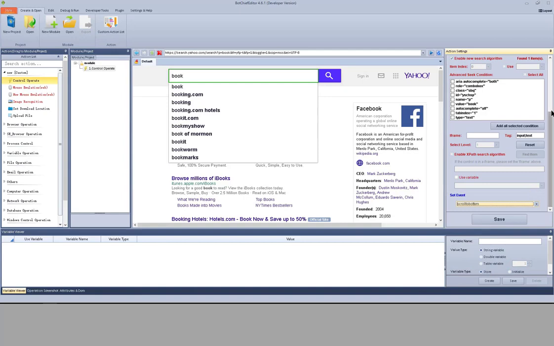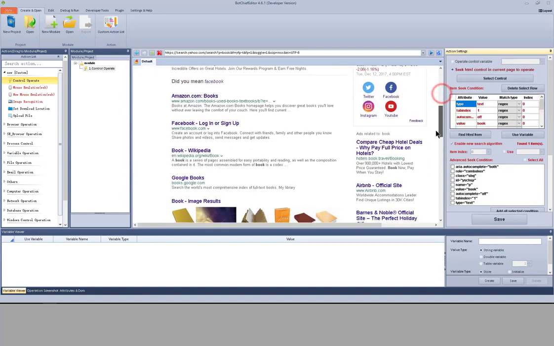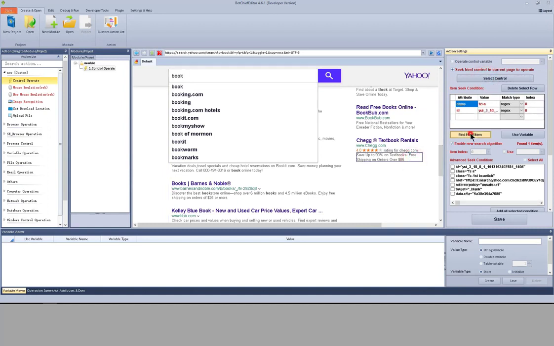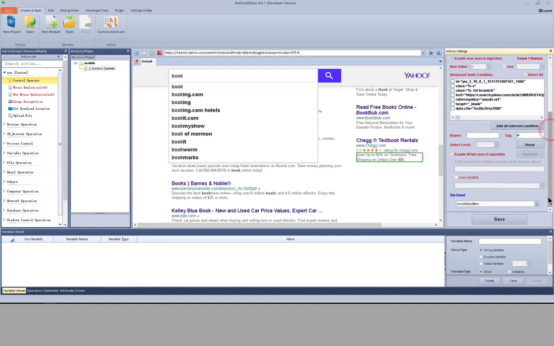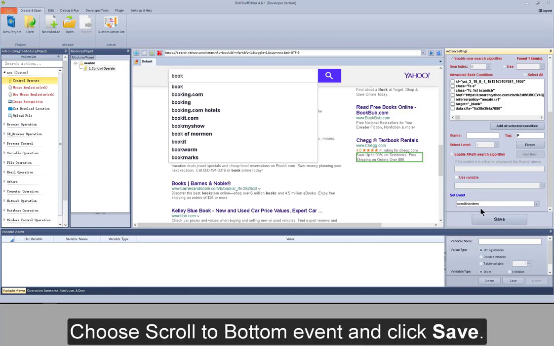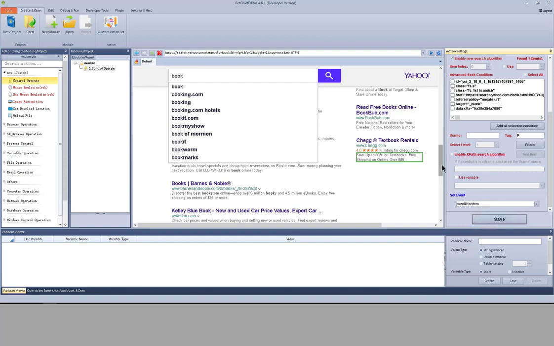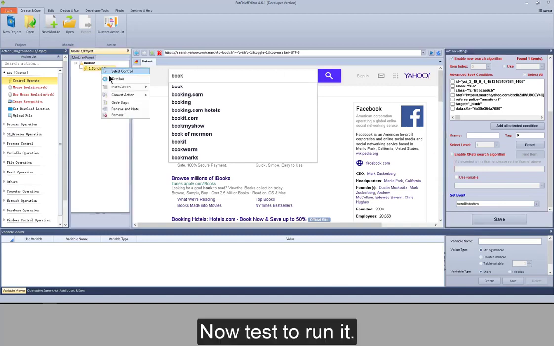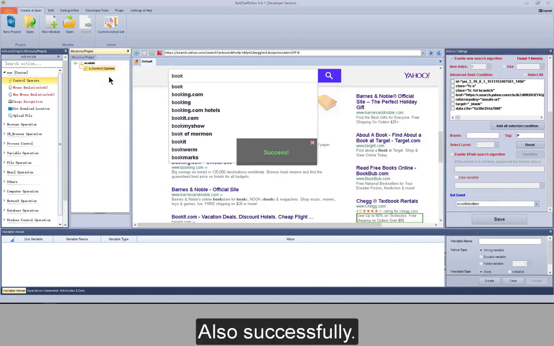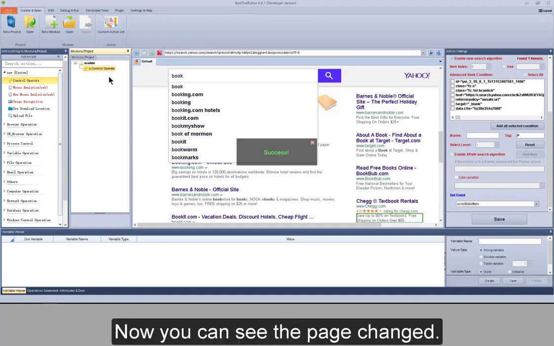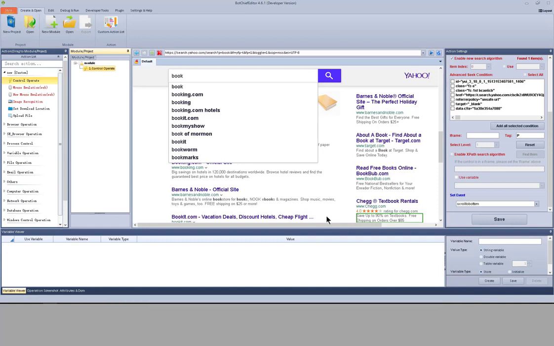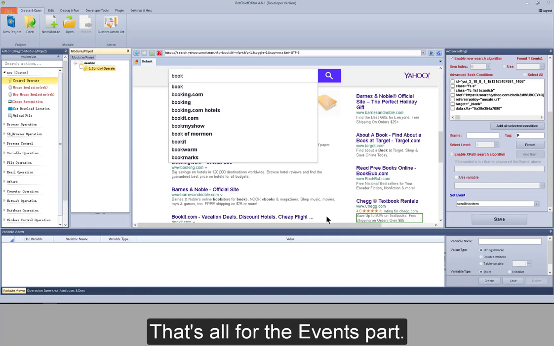For example, first step, select control. Choose scroll to bottom event and click save. Now I scroll this page to the top manually. Now test to run it. Also successfully. Now you can see the page changed. The element I want will be displayed at the bottom of the page. That's all for the events part.